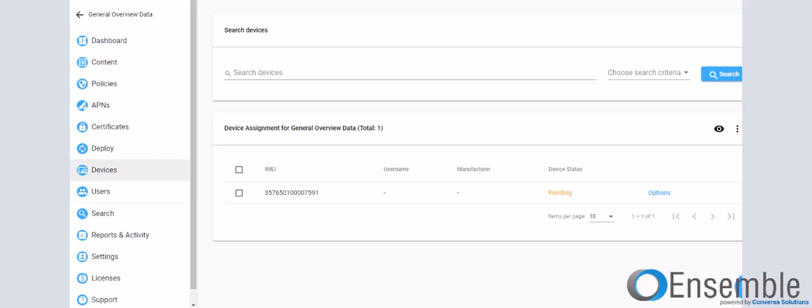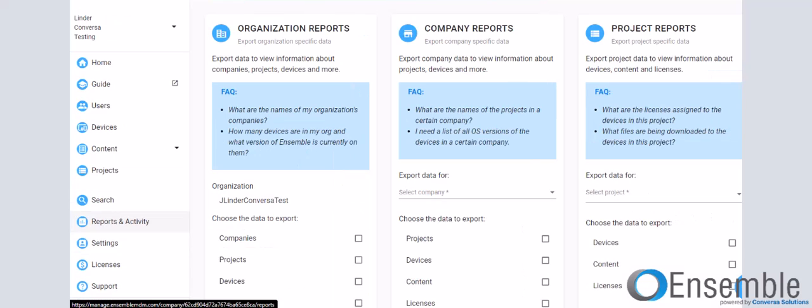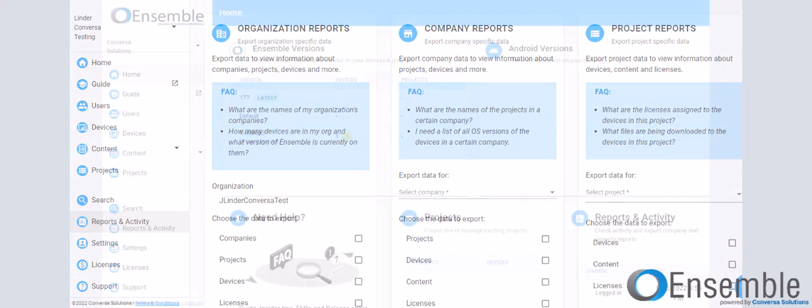Once Ensemble has been installed on the device, the project has been deployed, and the devices have checked in, any subsequent changes to the project can be deployed over the air. The Reports and Activity page allows you to export information about your devices and projects. The Activity table provides insight into what users have changed on their projects lately.